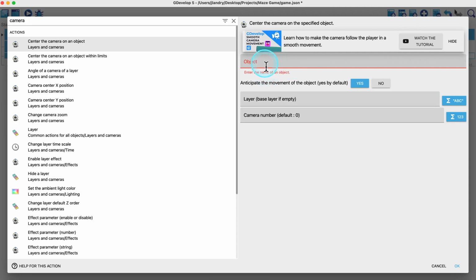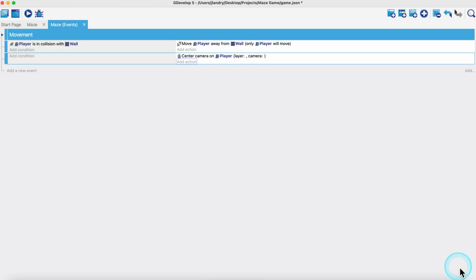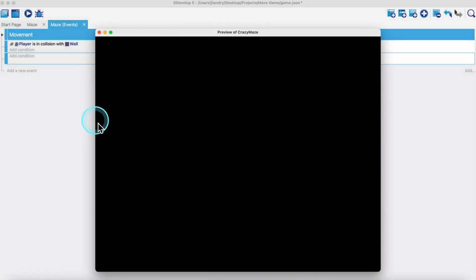All right, so I want to click on object and I want the camera to track the player. And it says anticipate the movement of the object. I'm going to click on yes, it's there by default, and then I'm just going to click on okay. And that's it. So remember, no condition means it's always going to be doing this, centering the camera on the player. So let's see if it follows.